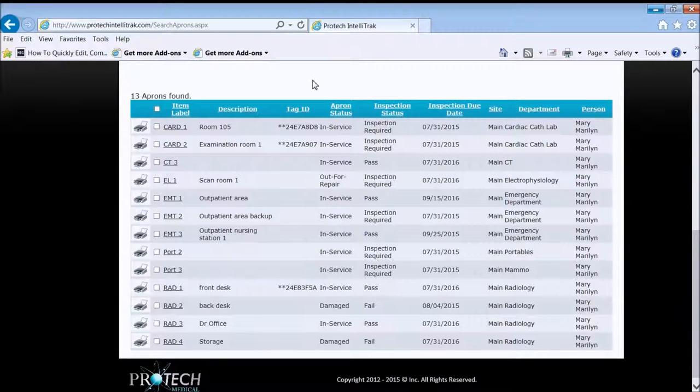Once I have this list of things, I can drill down by clicking on the item label, and that will give me the detailed information about that apron.